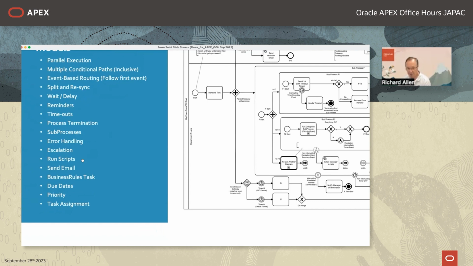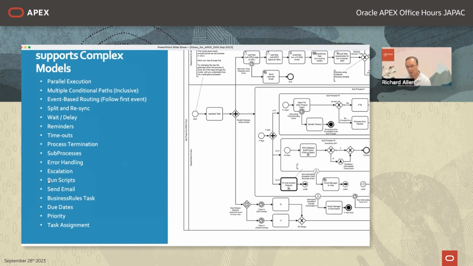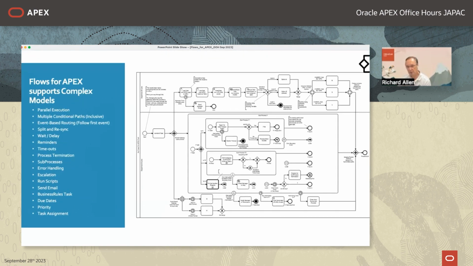We can run script tasks. We can send email. We can use business rules tasks to make automated decisions. You can hook those into machine learning models. We can assign due dates to tasks. We can do priorities, and we can do task assignment. So there's a lot of fairly complex things that you can build into a model to model the complexities of real business processes.